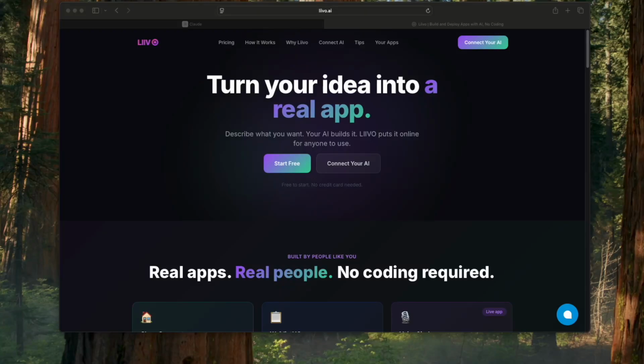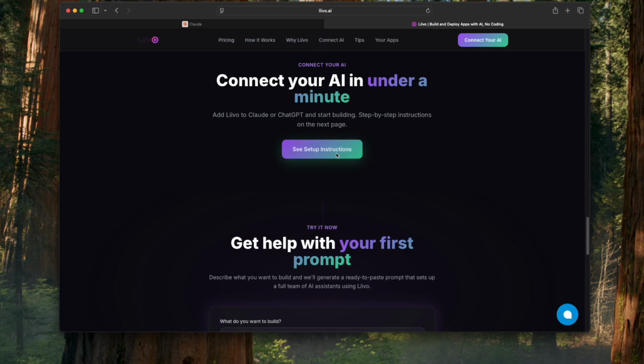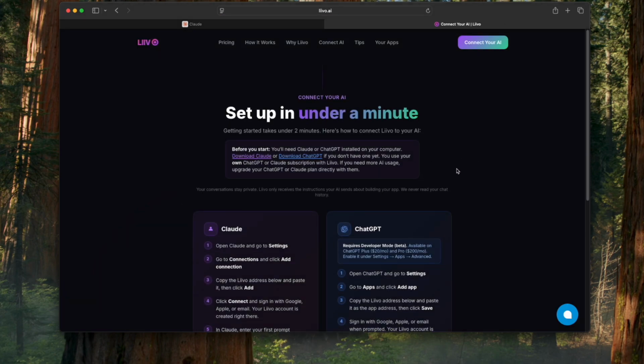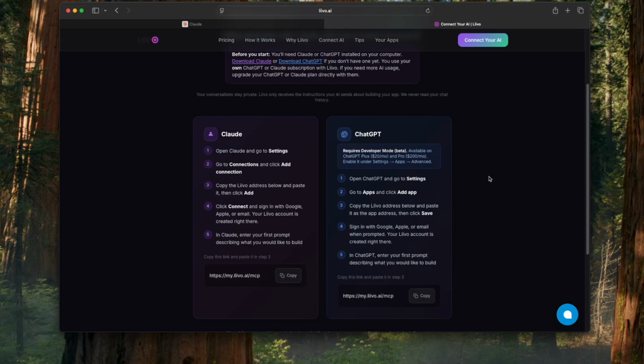Now I'm going to show you how to connect Liivo with Claude. Visit the Liivo website at liivo.ai and then press connect your AI. Click on the See setup instructions. Here we have instructions on how to connect Liivo with Claude or ChatGPT.